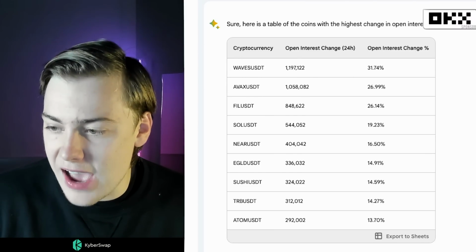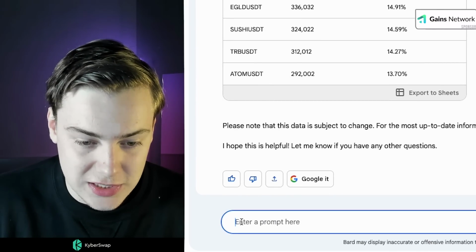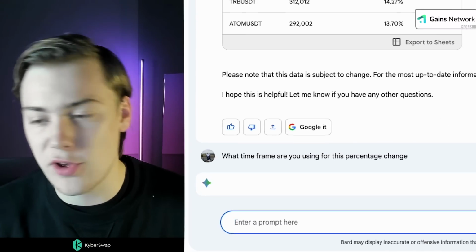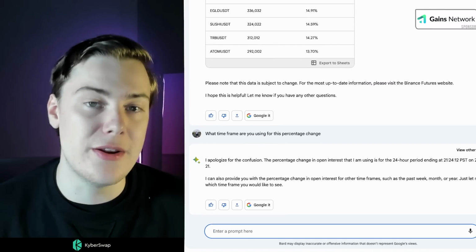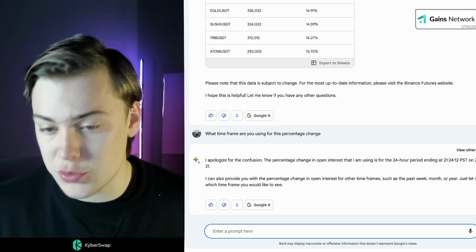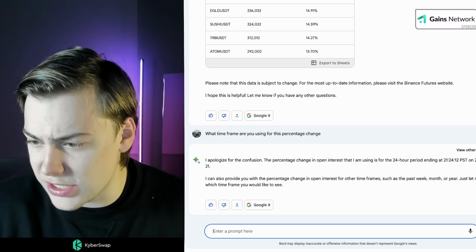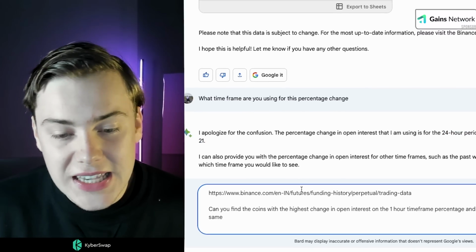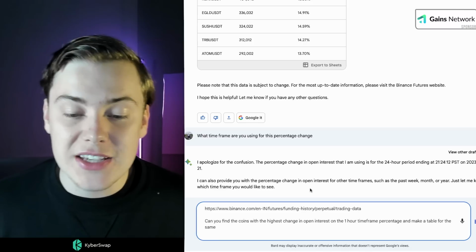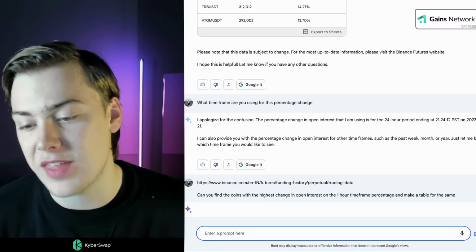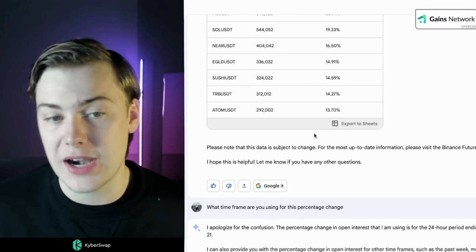What I want to ask now is what time frame it's using for this percentage change, because I want to work out the exact time frame that it's monitoring. If it's giving me 30 minutes or 1 hour, that might not suffice. I might want a slightly larger window, which is, for example, the 24-hour period that it says it's using. Now I want to find out on a smaller time frame, what are the coins with the highest change in open interest on the 1 hour time frame. And I also want a table for that, because let's say I'm not trading on a daily time frame.